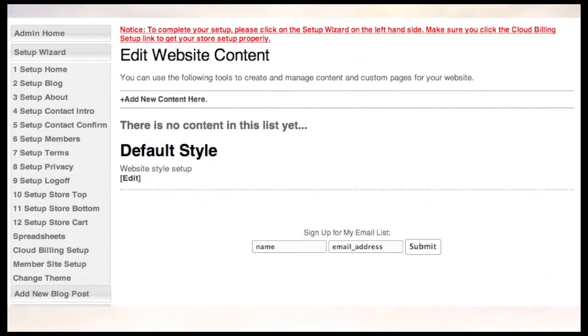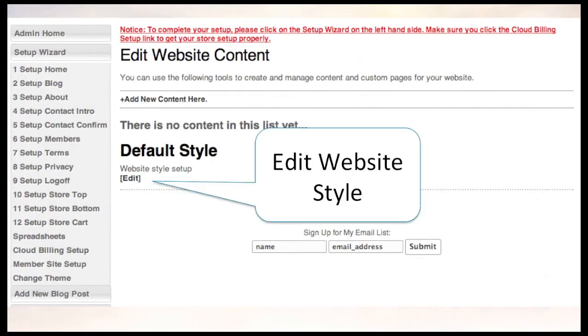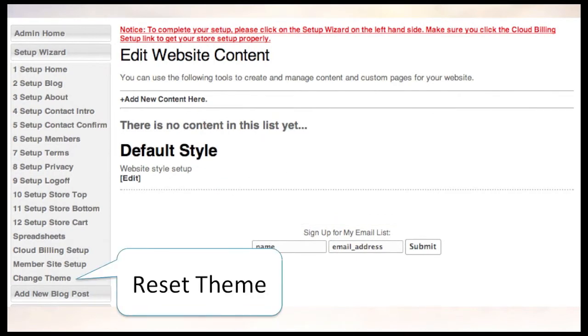In Edit Website Content, you can modify your site's default style and change things like menus, site title, and colors. To reset the style, just change the theme. We will cover content setup in more detail in upcoming videos.